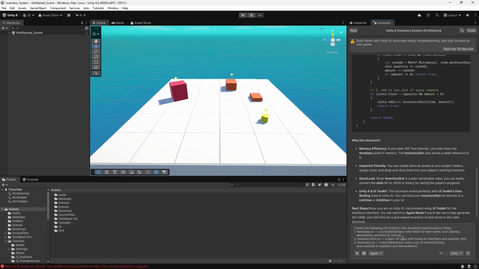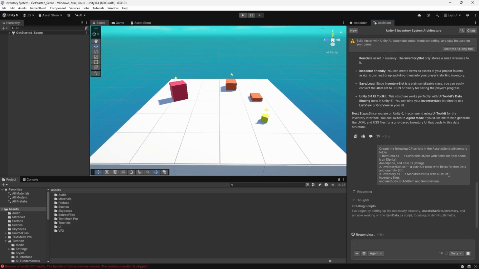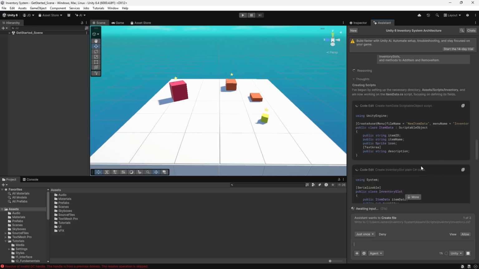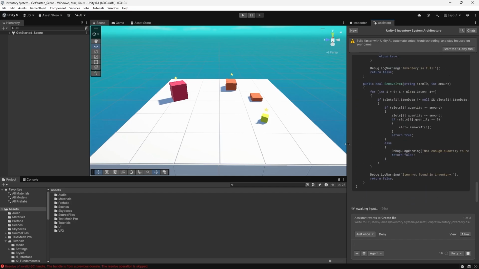We have the item data, the inventory slots, and the inventory script right here. So I'm going to go ahead and just hit send. All right, just like so. And again, if you look at the item data, it's going to be the scriptable object, just like what I mentioned earlier. The inventory slot is going to be a plain C# class with fields for item data and so on. And the inventory will be a MonoBehaviour with a list of inventory slots and methods to add item and remove item. So right now it's already generating those scripts and creating that.